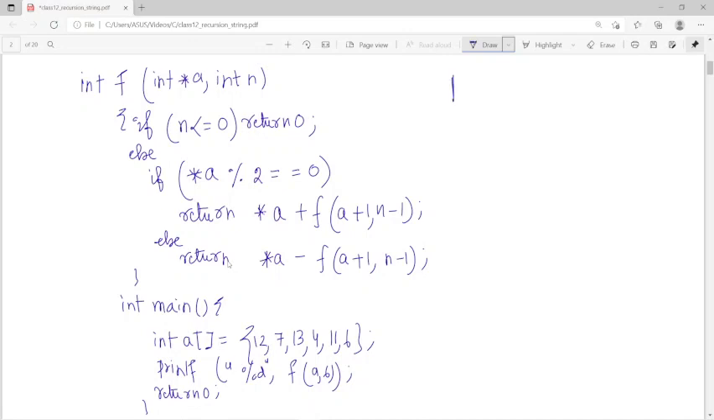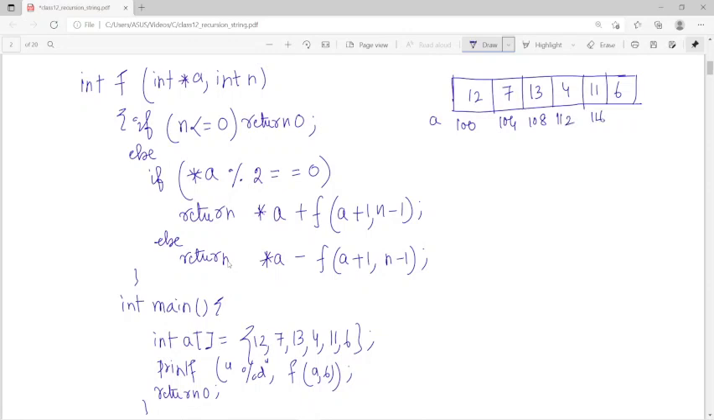And I think now you know all about pointer using array. So if this is 12, this is 7, this is 30, this is 4, this is 11, this is 6, and this is an array, and if the starting element is 100, the next is 104. If we take the integer, we'll take 4 bytes. 108, this is 112, this is 116, and this is 120. So this is the corresponding address.